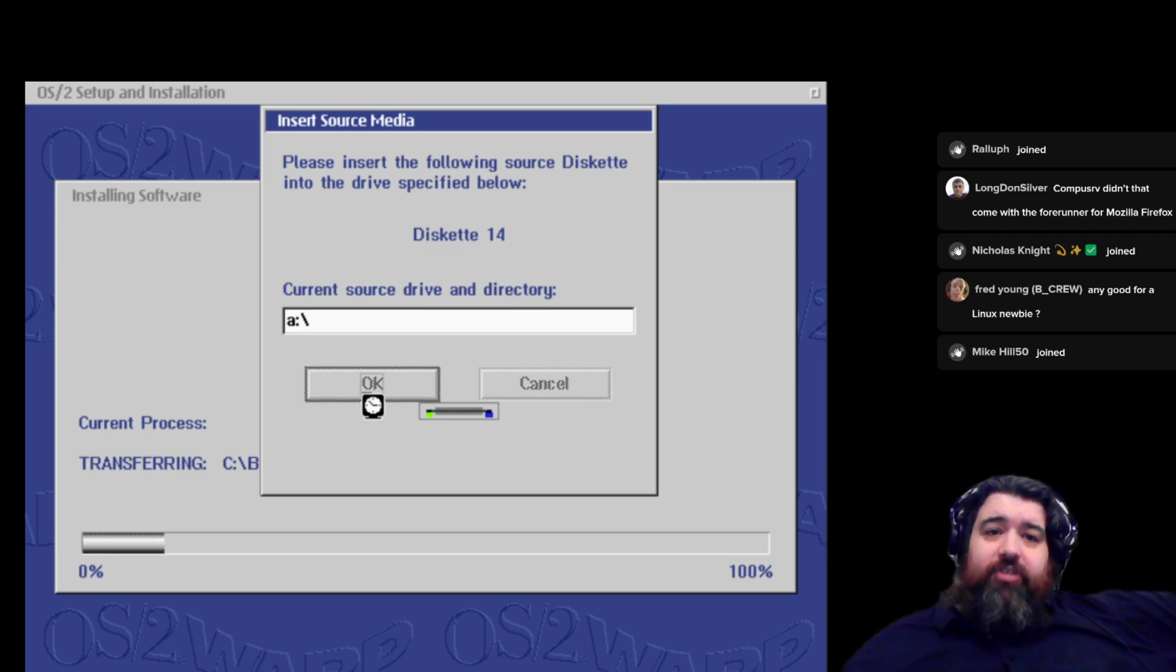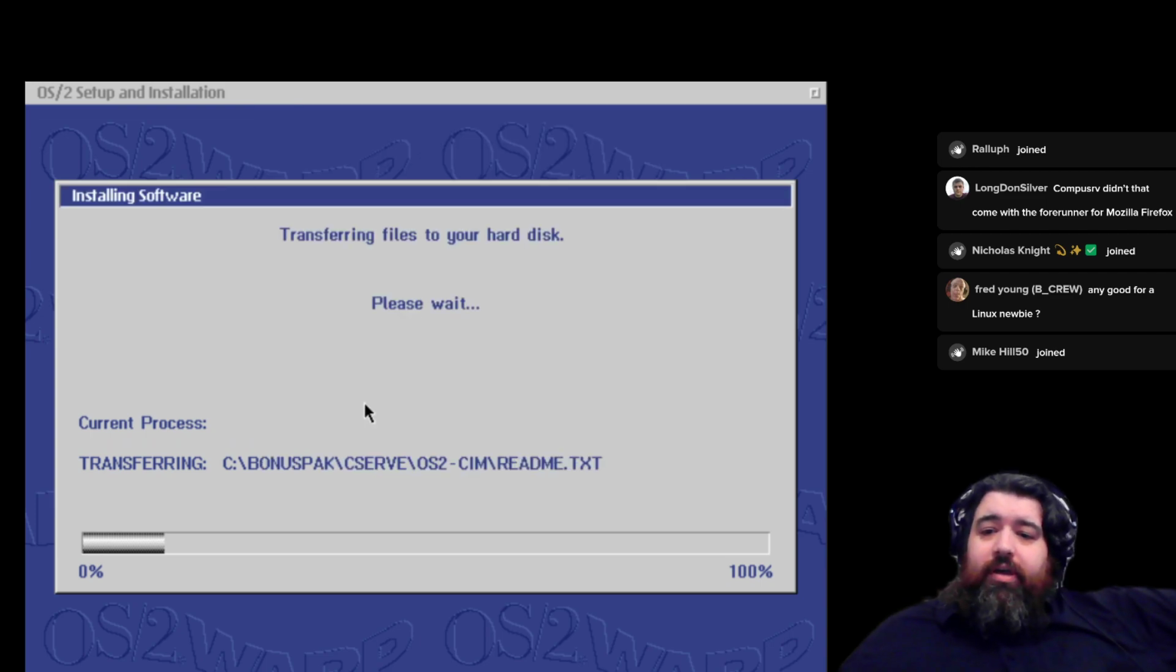It'll be interesting to see if OS/2 Warp has Netscape. CompuServe didn't come with that.